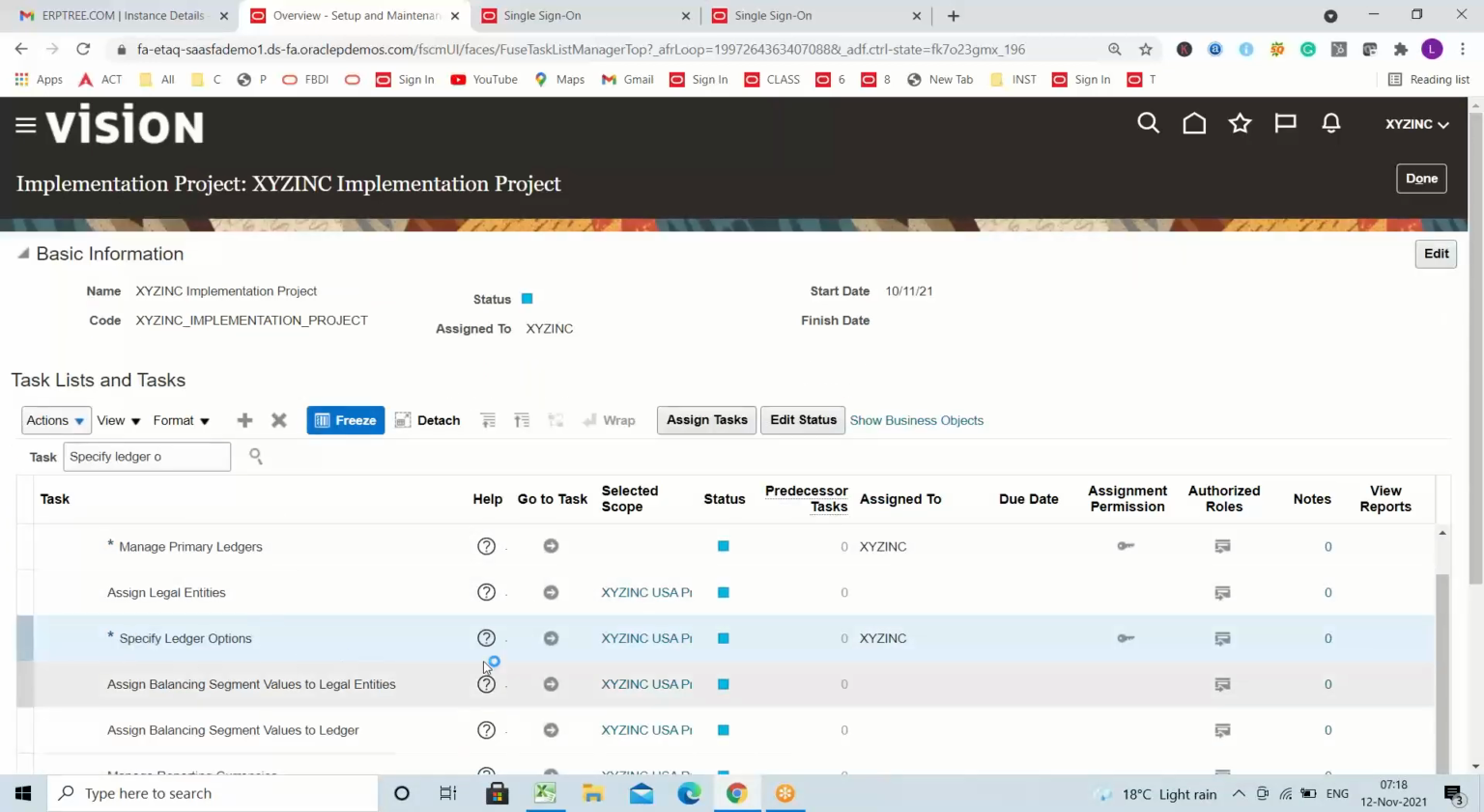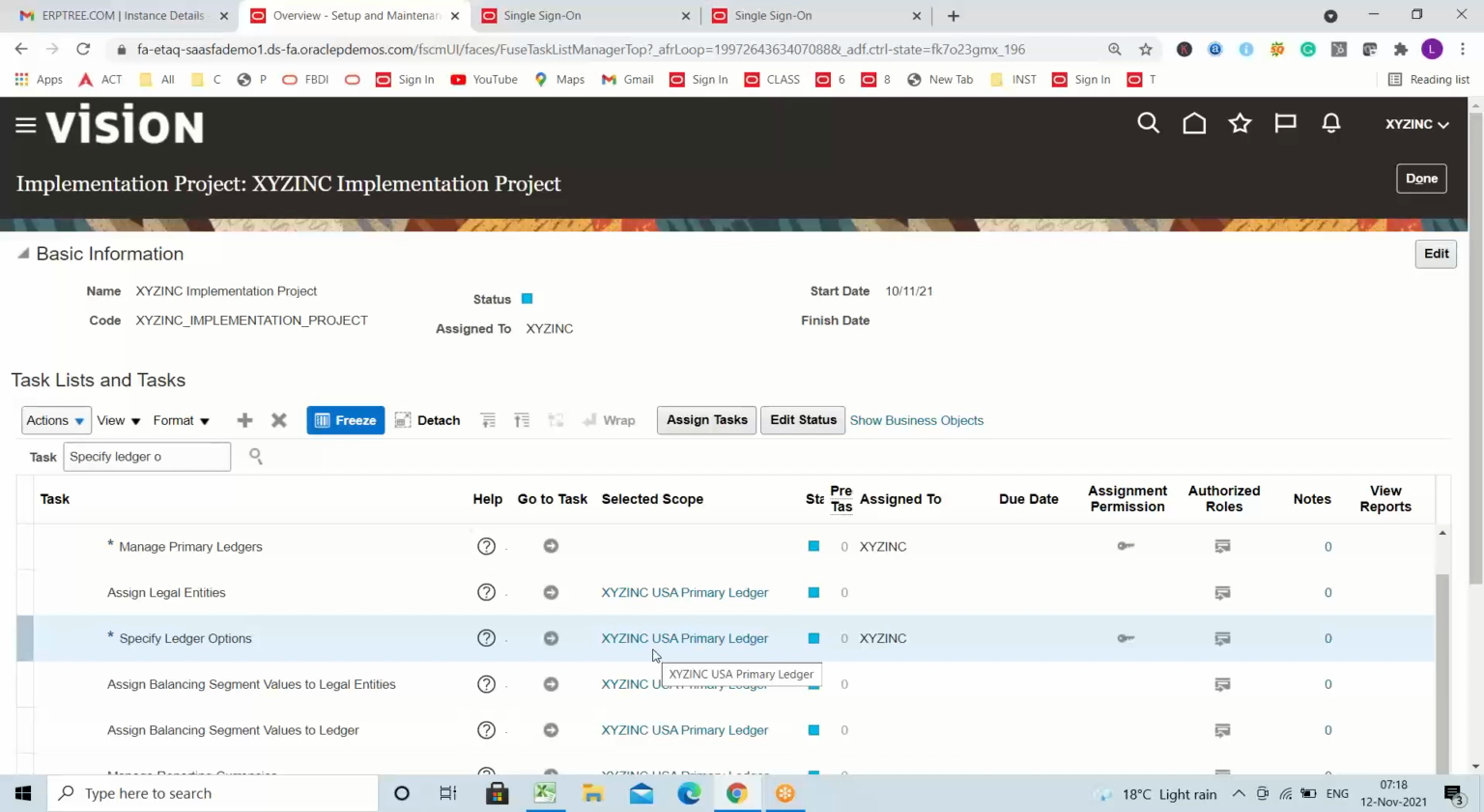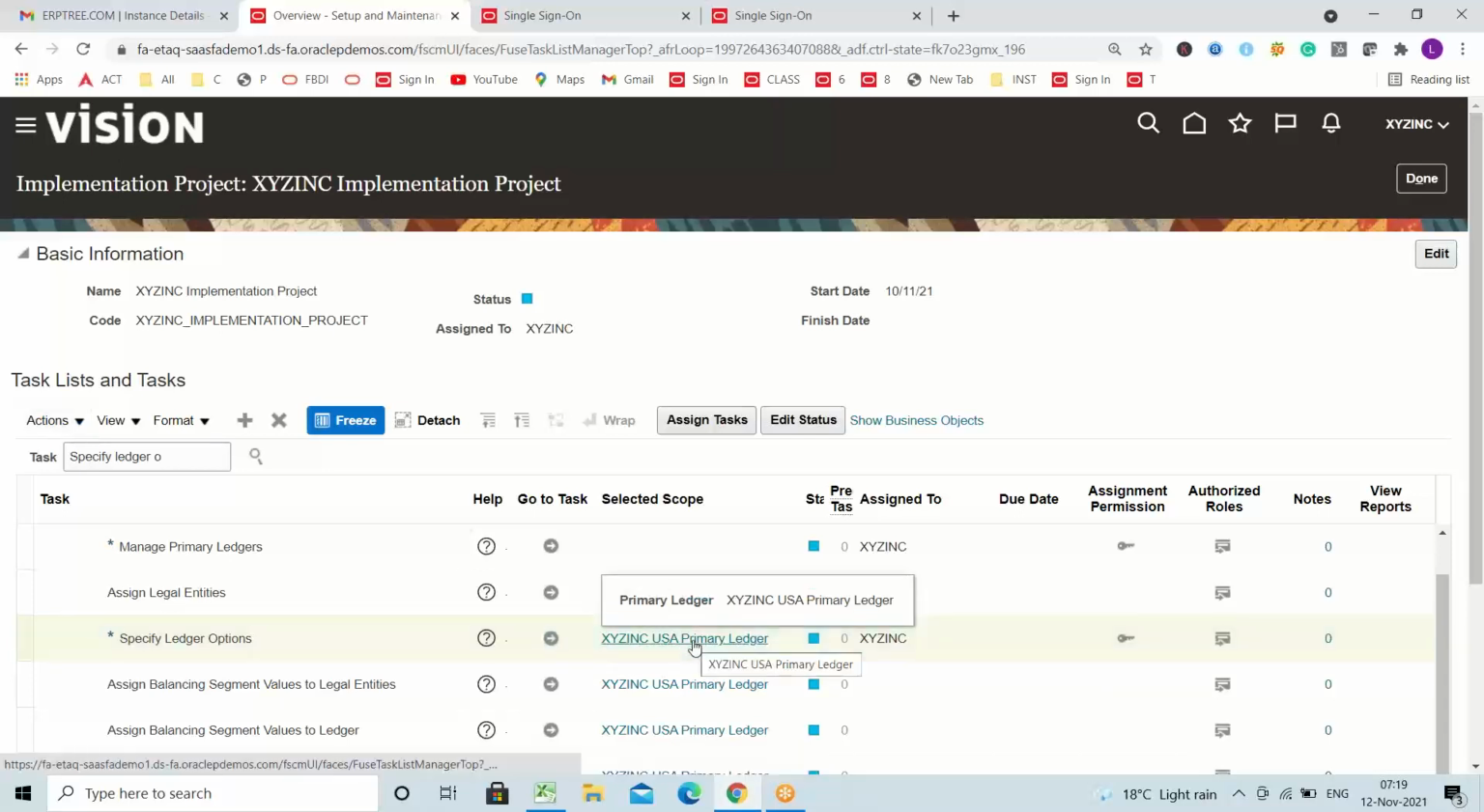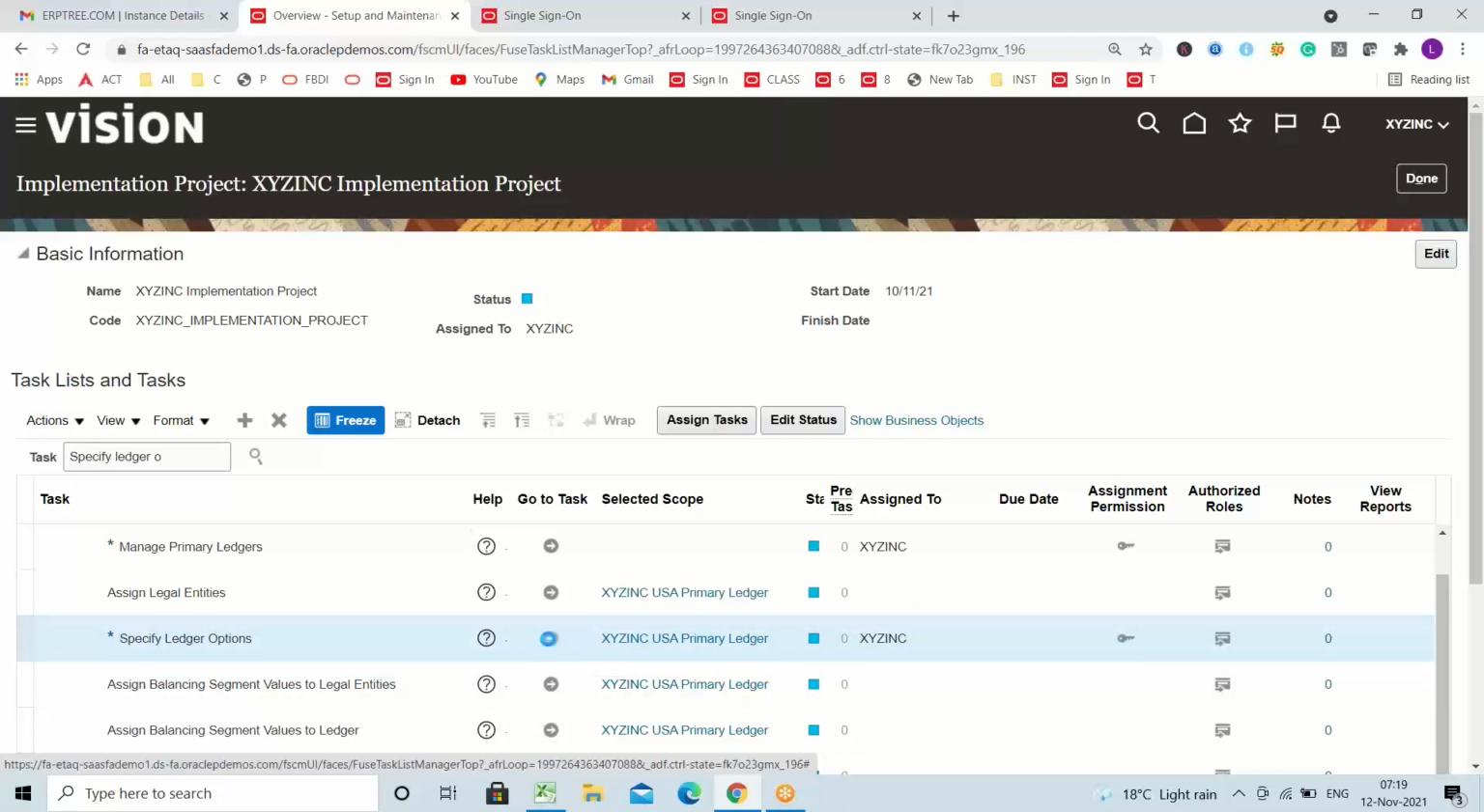When you look at Specify Ledger Options, you can notice our primary ledger is selected in the scope. Yes, in the last session we verified that. Choosing the primary ledger and all, we just tested. Now you can directly click on the Go to Task icon. It will take us to ledger options for our ledger. If you want to change the ledger, click on the ledger name. That's how you can change. The same we discussed already. Now click on the Go to Task icon.